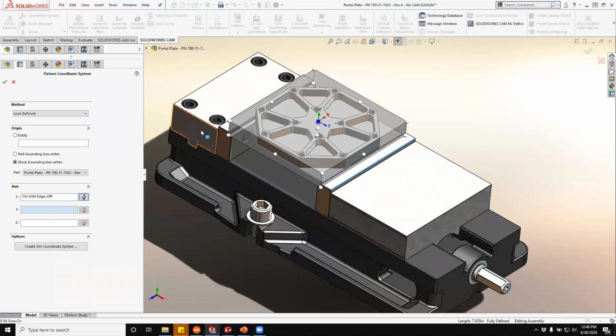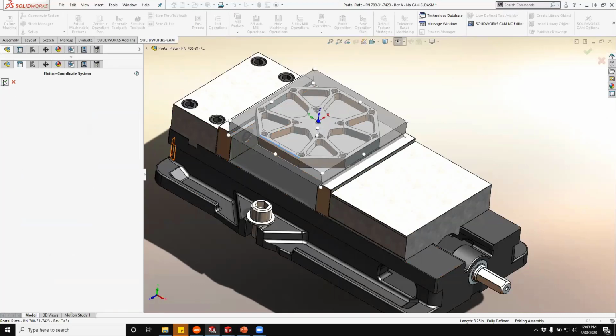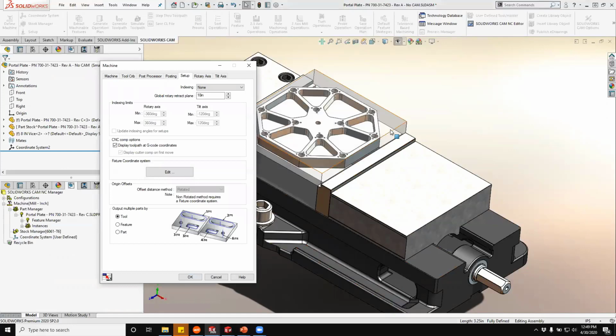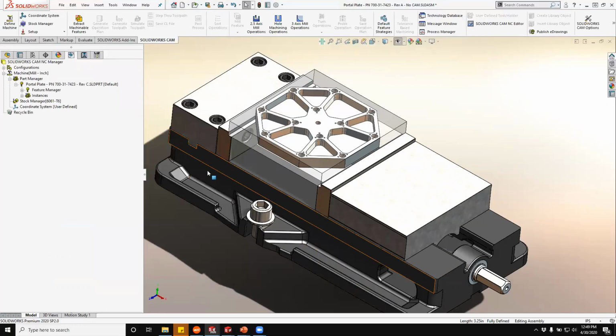I want my Y direction, and I could choose off the part if I wanted to, and we'll flip that so it's going that way, and my Z is going up. So I say okay to that. I could also have the system create a SolidWorks coordinate system for me. So we'll say okay to that as well.